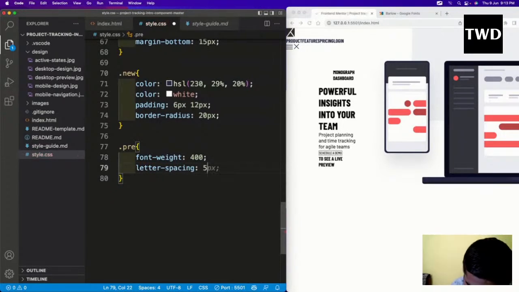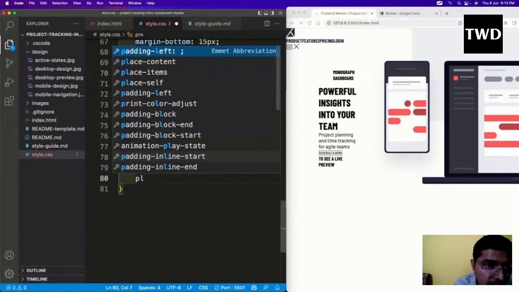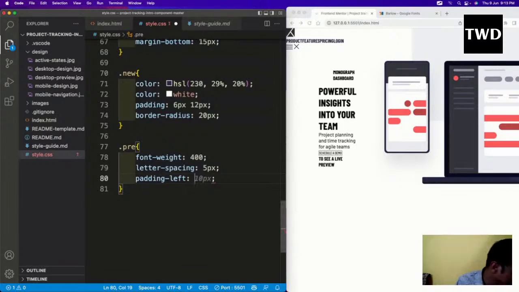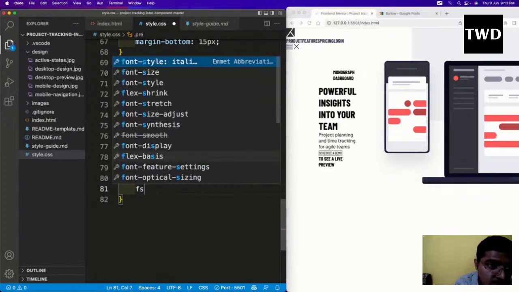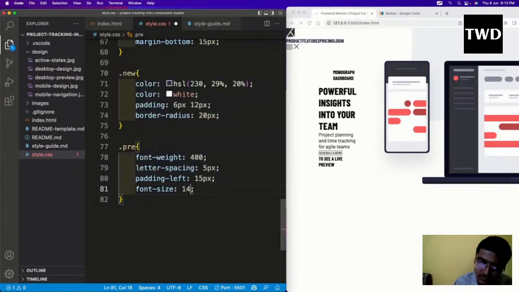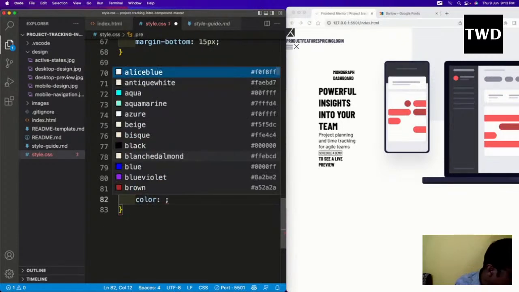Use 5px padding left. Okay, very nice, shortcut is working. Font size, standard font size they have asked to use 14px, and color.